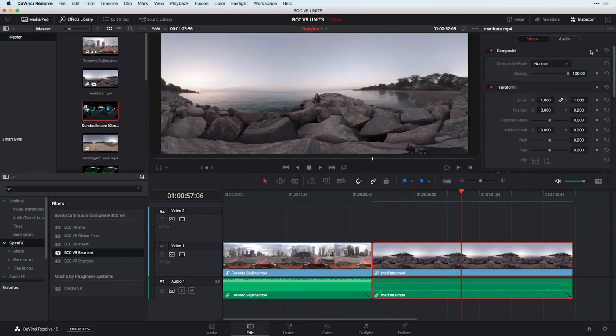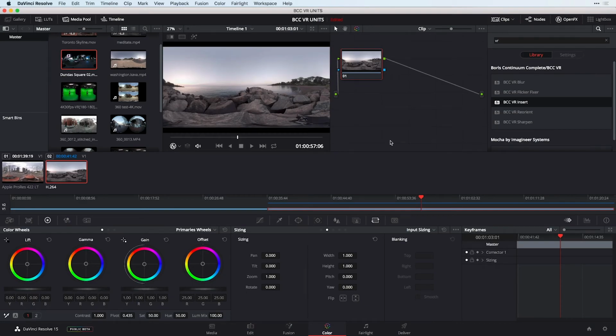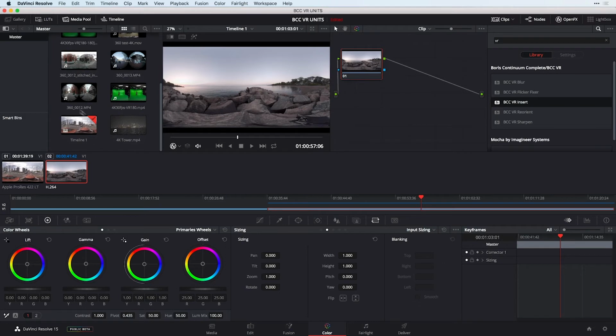Let me remove this BCC VR Reorient effect from this clip. The other great thing that we can do is add graphics or even flat footage into our 360 VR scene. I'm going to head to the color workspace for this. And inside my project right now, what I have is an actual flat 4K piece of footage. I'm going to just drag this into my node area, and this is going to be applied as a mat.